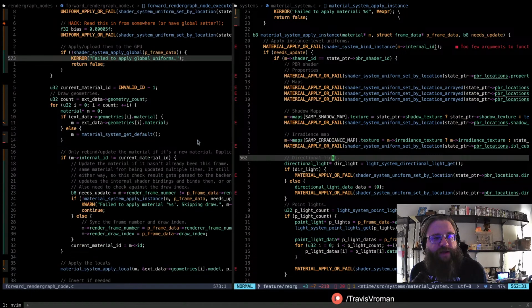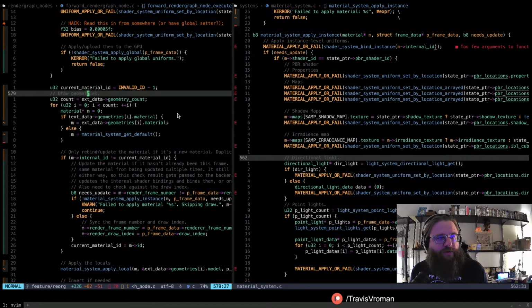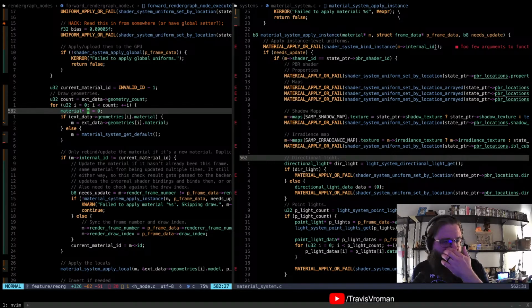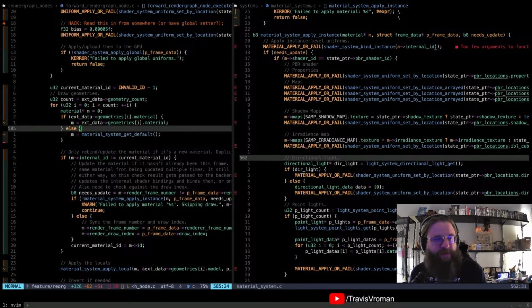So all of that instance stuff is going to be in here. Here is where we go through our geometry count. We figure out how many geometries we have to draw. And here is actually where we're loading material for it. I'm going to clean this up a little bit.